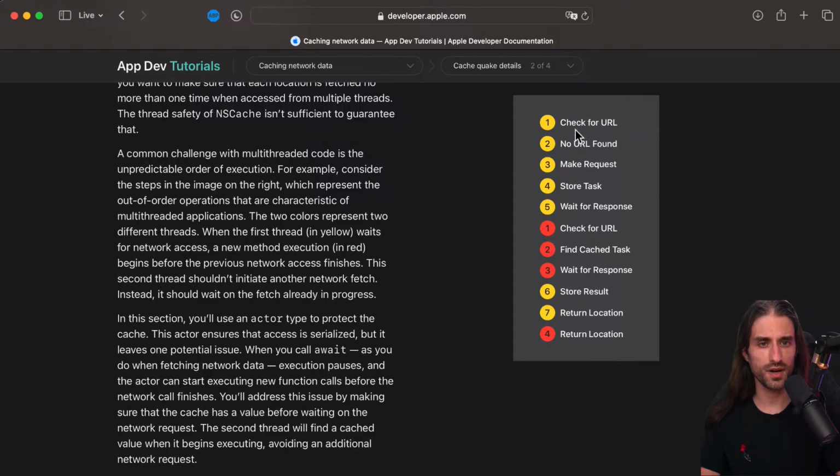So you can see the first thread checks for the URL, no data found for the URL, makes a request, stores the task, waits for response, and what we want is for the second thread, if it checks for the same URL, to find the cached task and wait for the response instead of also starting to make the same request for the same data.